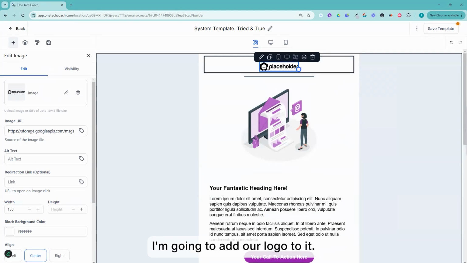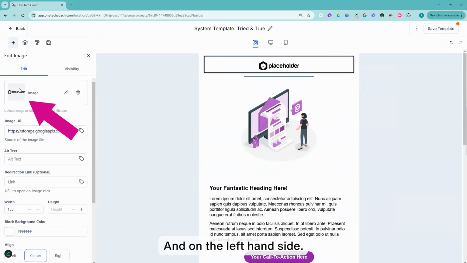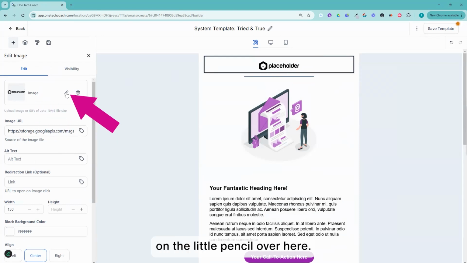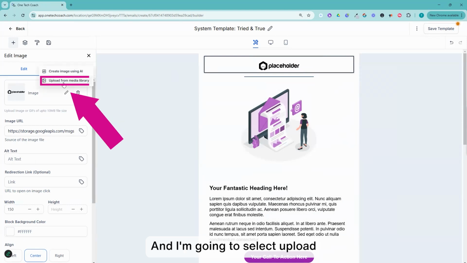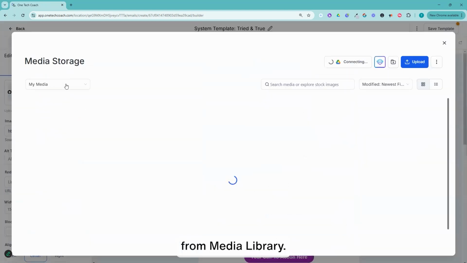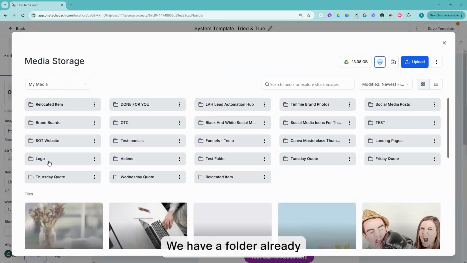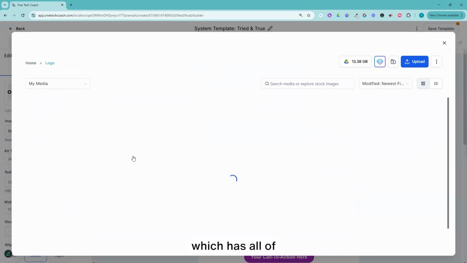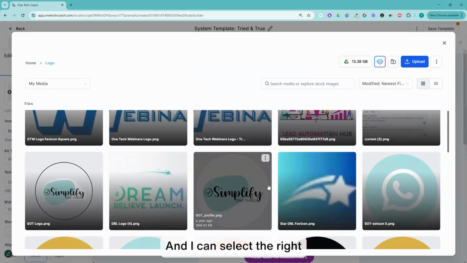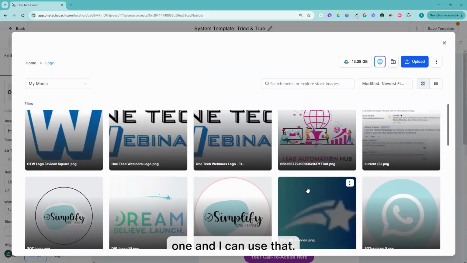I'm going to add our logo to it. So I'm going to click on this element over here, and on the left-hand side, now I see where this image is being used. I'm just going to replace that. I'm going to click on the little pencil over here, and select upload from media library. We have a folder already, which is called logo, which has all of our different logos in here, and I can select the right one and use that.